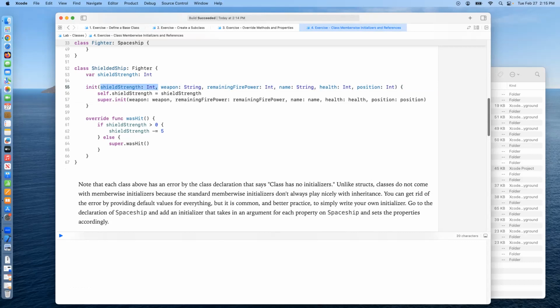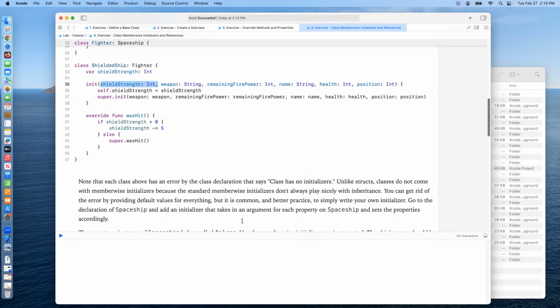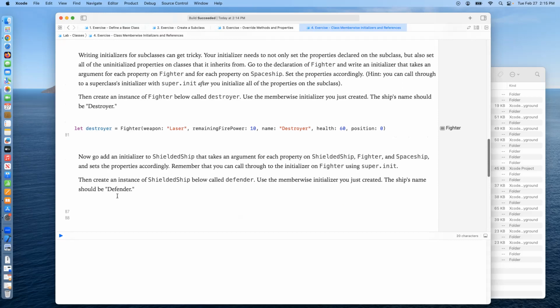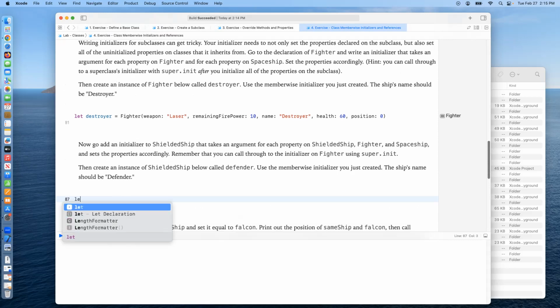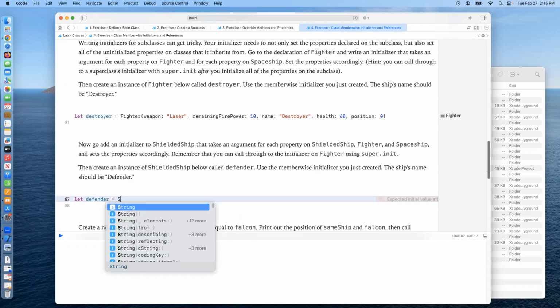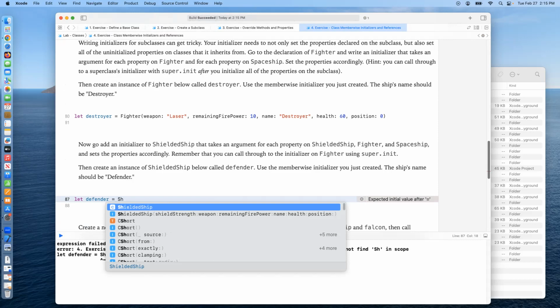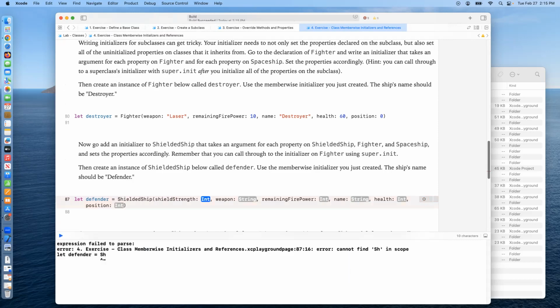All right. Last thing that we have left to do is to try this out, basically by creating a version of it. So we'll just go way to the bottom. And we're going to say, let vendor equal, and this time we're going to call it shielded ship with all of its capabilities, and we're just going to populate it.